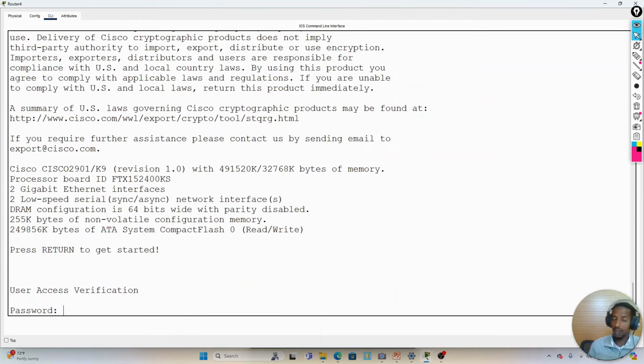Now if I enter, it's asking me what kind of password? The guest password. So now I'm being asked what kind of password? Guest password. What was the guest password?